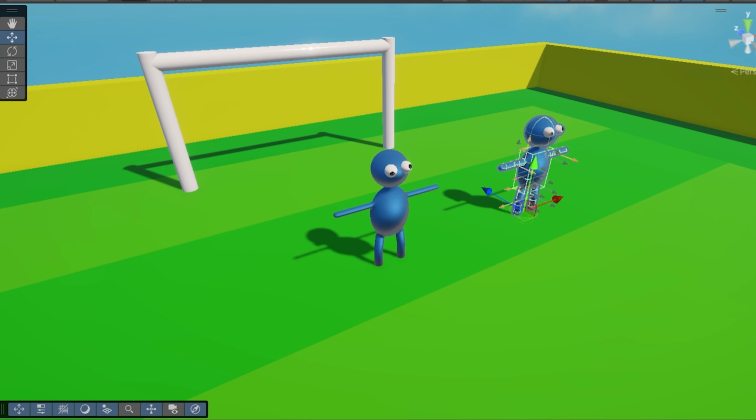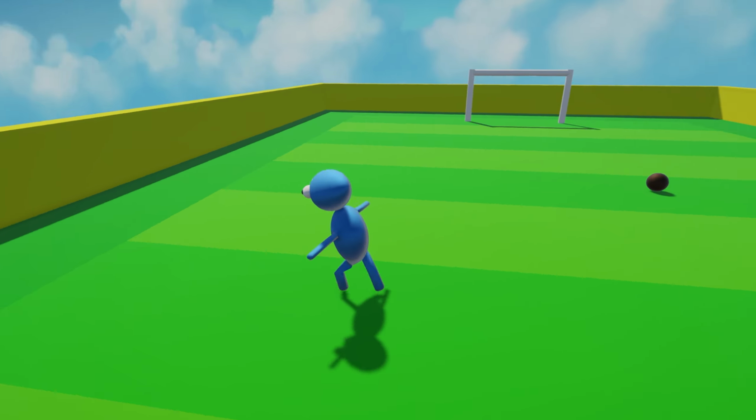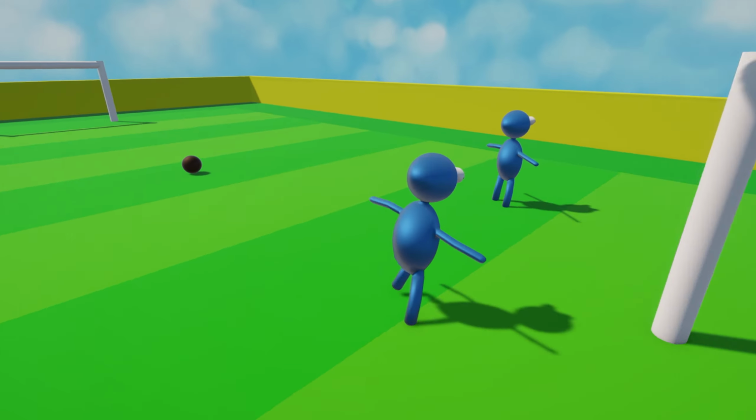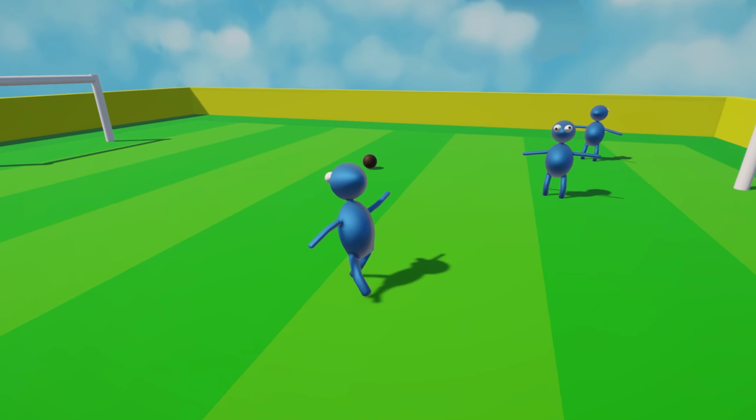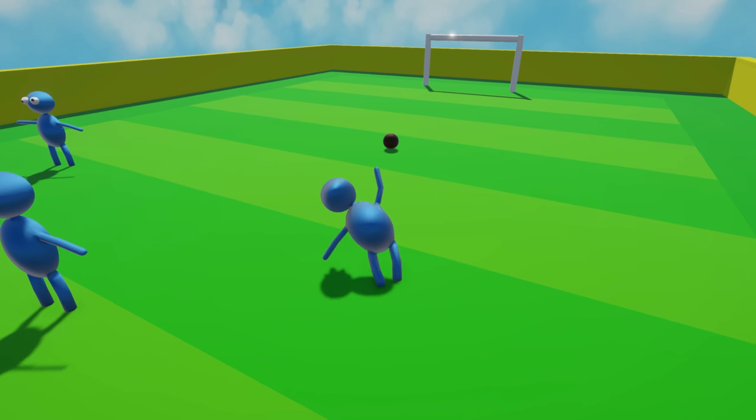I also added teammates and the ability to switch between them, so now instead of it being a 1v0, it's a 3v0. But don't worry, we'll add enemies pretty soon and they totally won't end up breaking the entire game. Before we do that though, we gotta work on some other things.